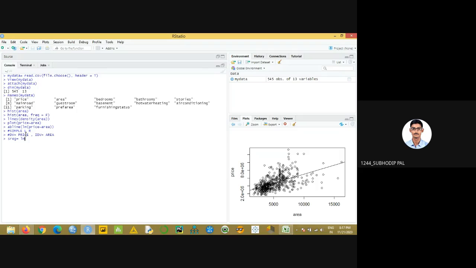The function I'll be using is lm. lm is a linear model. lm, then price, again that tilde button, then area. Okay, see, this operation has been executed. It's shown in my environment window.